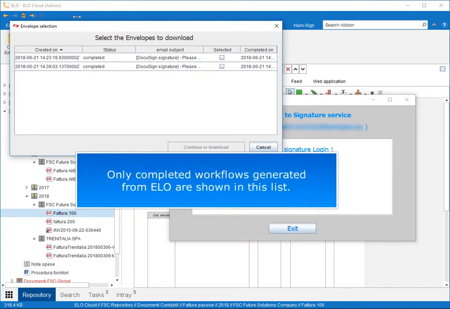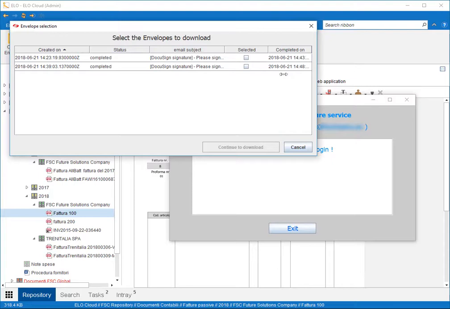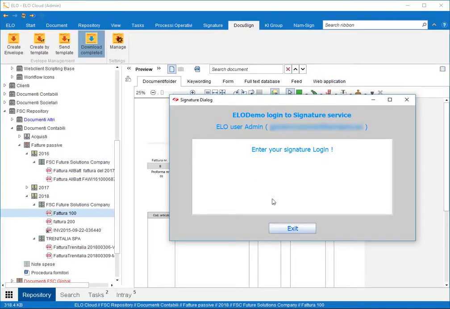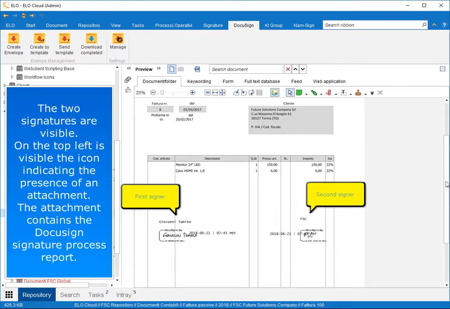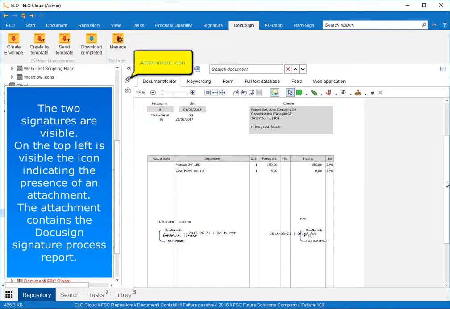Only completed workflows generated from ELO are shown in this list. The two signatures are visible. On the top left is visible the icon indicating the presence of an attachment. The attachment contains the DocuSign signature process report.